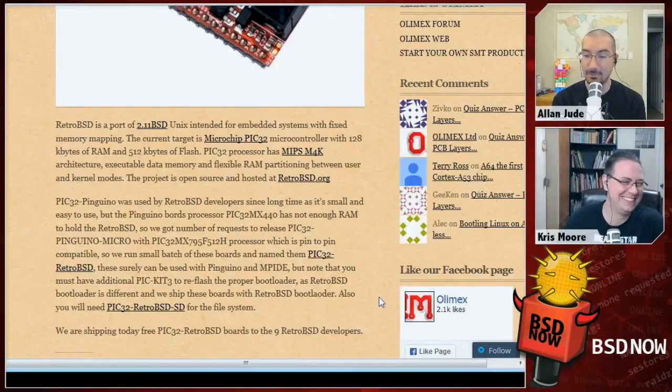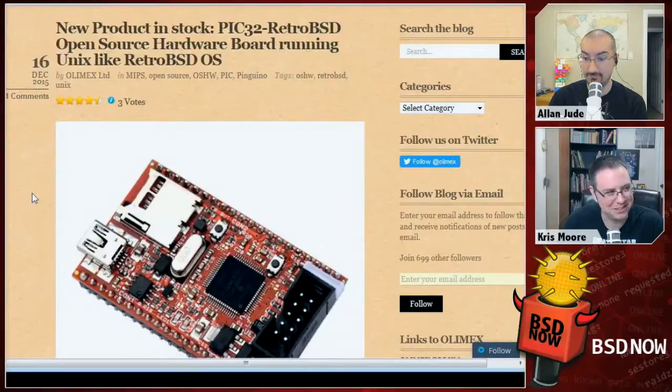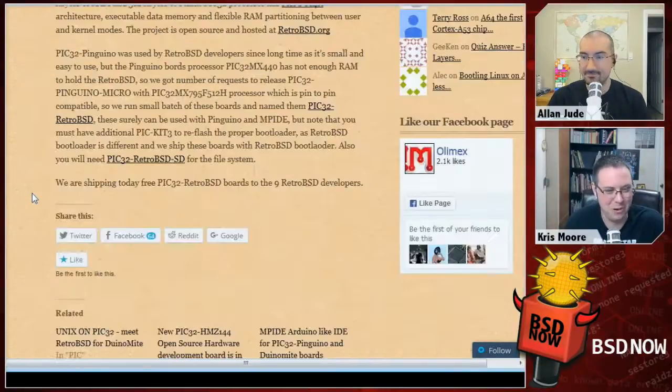So the PIC32 processor is a MIPS 4K architecture with executable data memory and flexible RAM partitioning between the user and kernel modes. Nice. But yeah, this is super, super tiny. Well, what I particularly thought was interesting about this story was this might be a way, if you want to explore BSD history and see what a really early version of BSD looked like, you can actually go get one of these little boards now and throw RetroBSD on it.